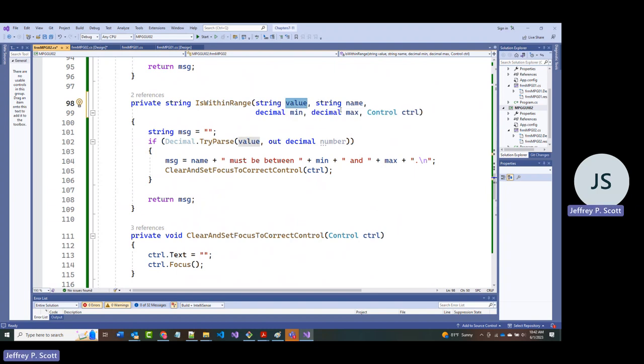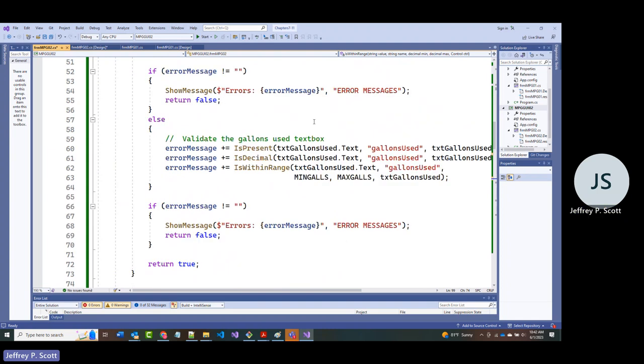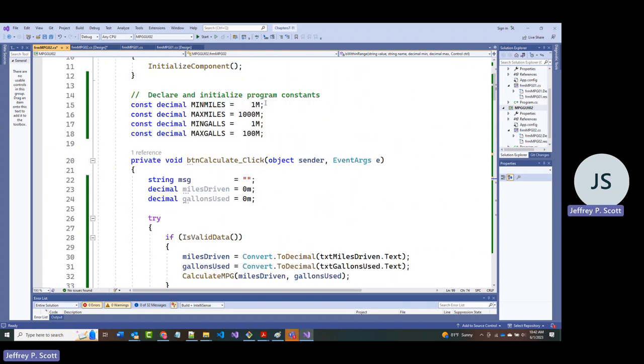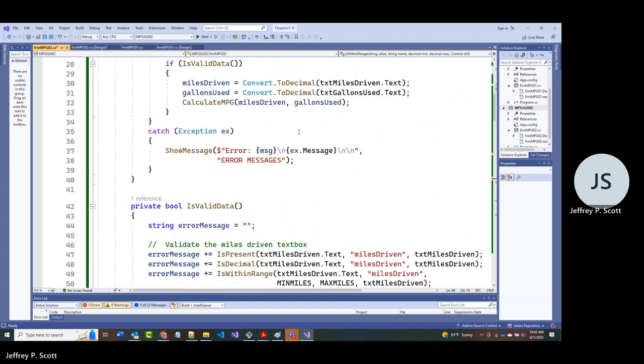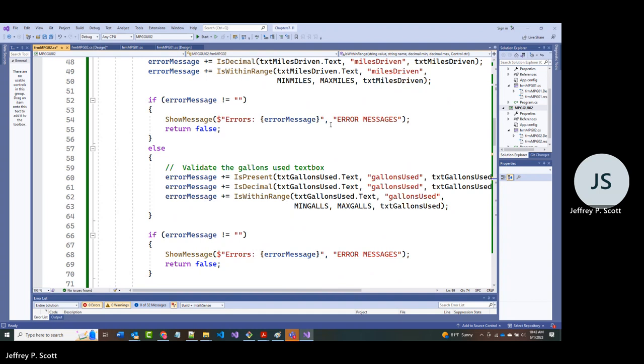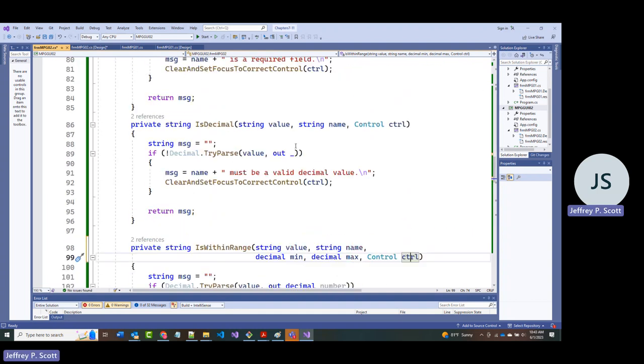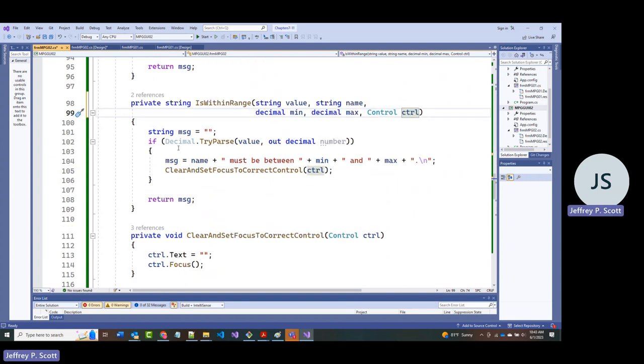So we've got a value, a name. One of them is, I think, the tag name. I don't remember, but we're going to check it in just a minute. This is the minimum value we're expecting, the maximum value we're expecting, and the name of our control. So when we call it here, we're passing in the min miles, which is 1. We are passing in the max miles, which is 1,000. And then we're coming in here and we're saying, is range, I'm making a wrong check. That's why this isn't working.